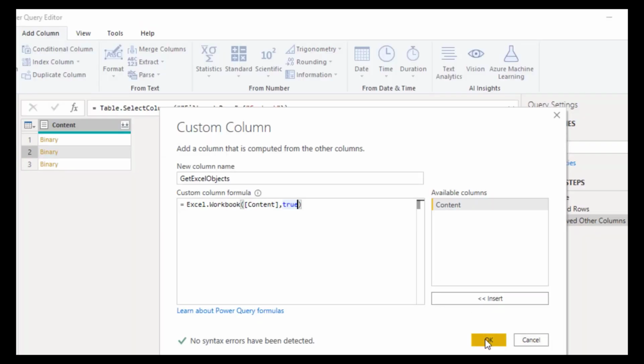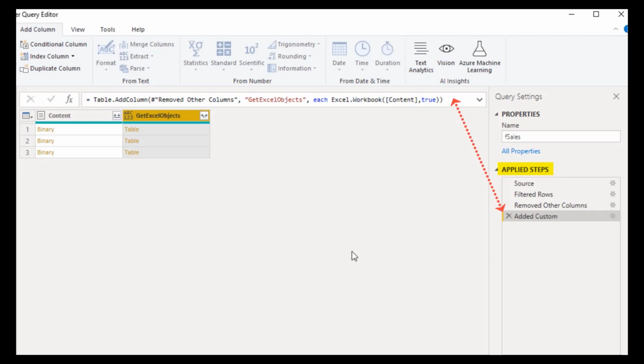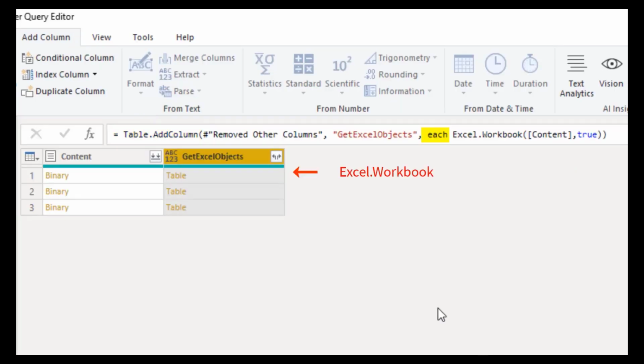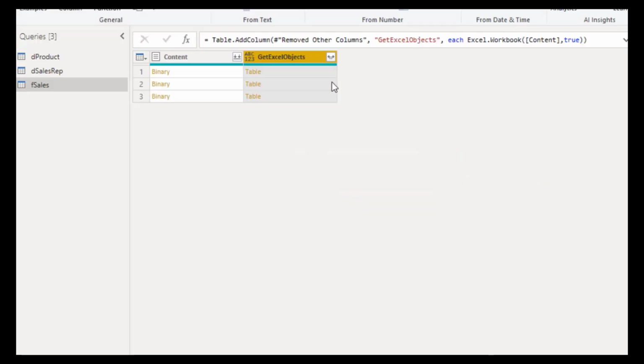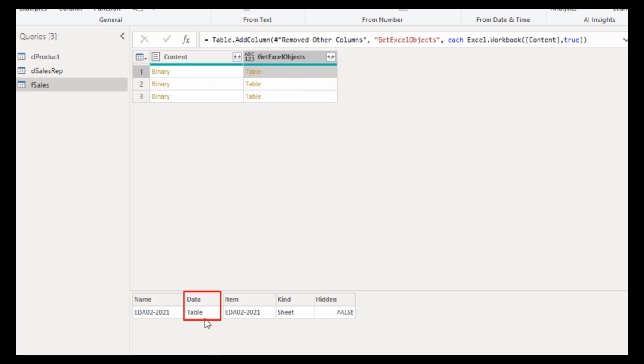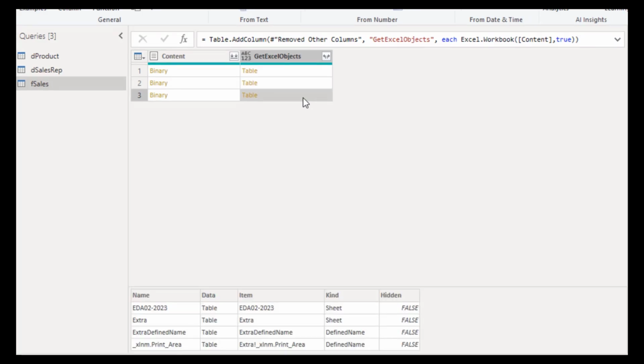Now I click OK. And now we have our fourth applied step. Notice Table.AddColumn. It worked on each row in this table using Excel.Workbook. Now, if we click off to the side, not on the yellow word Table, that's a table that lists the objects it found. Now, the Data column has whatever the data is. The other columns are attributes for that object. The second Excel file has one object, but the third Excel file has multiple objects. And the Kind column is one of the columns we can use to filter out and get just the objects we want.